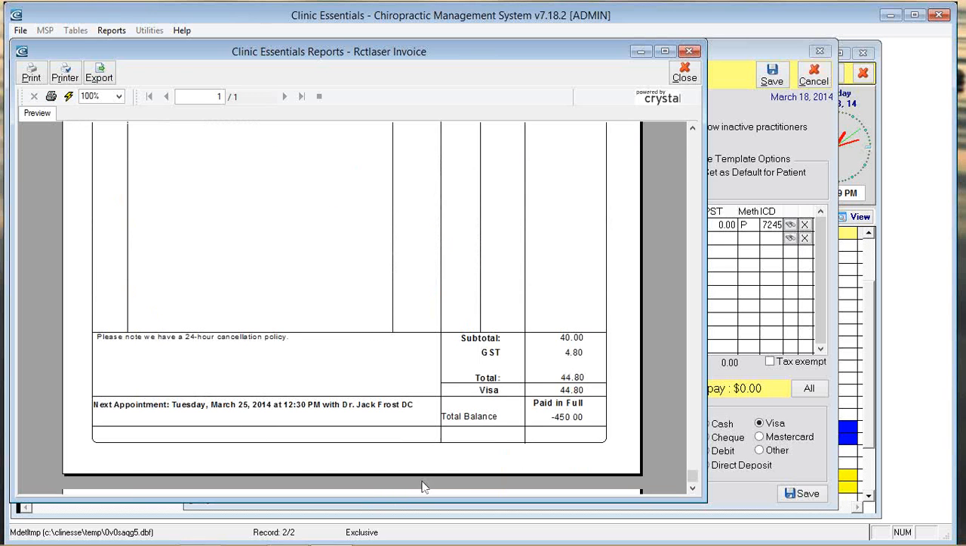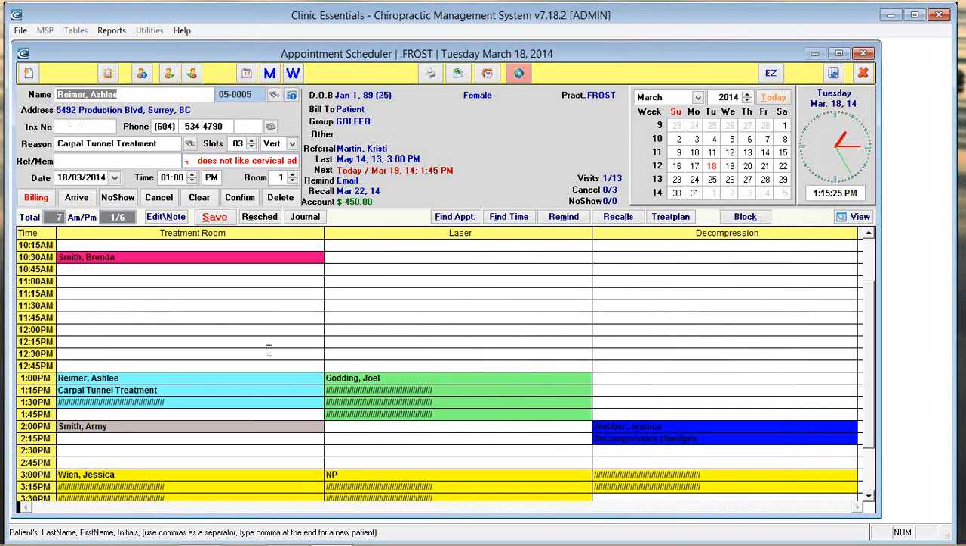So this would normally come out the printer or go out through email, and then you're back to the ledger and Ashley is now blue. So blue means that Ashley's been billed. Doesn't mean that she's paid. In this case, she did pay, but it does mean that it's been entered into the ledger.